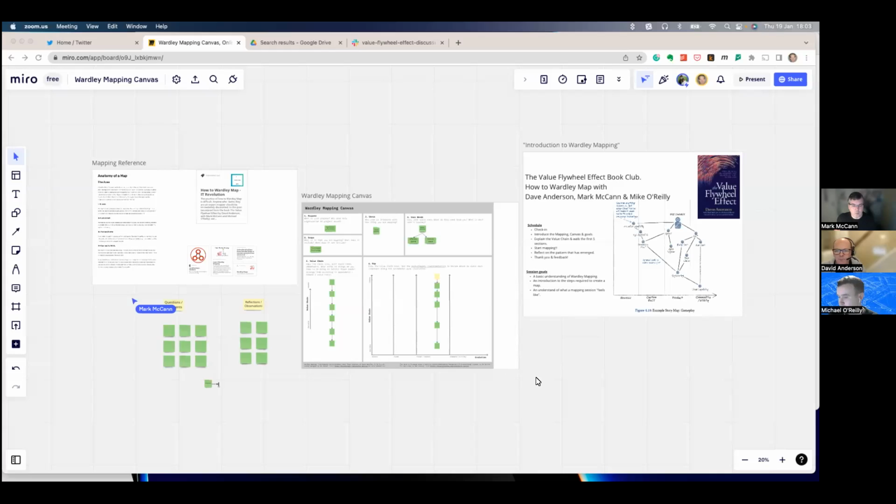So I will first of all share my screen. Okay, and I hope you can see that. We've got three frames here that we'll walk through. I'll put this in present mode to kick off while we're talking about the session, and then we'll deep dive into the canvas.